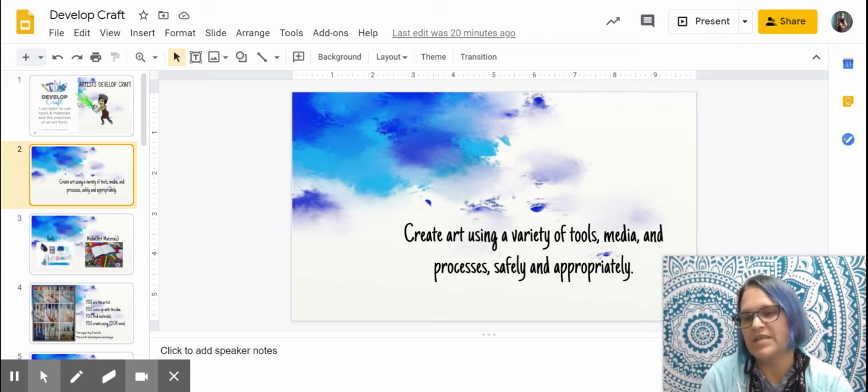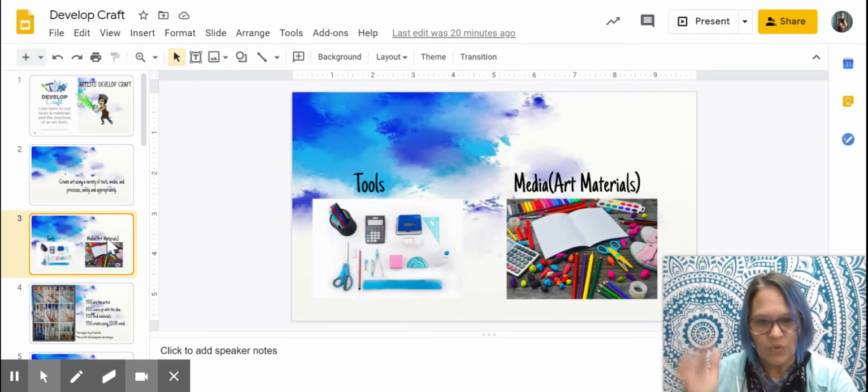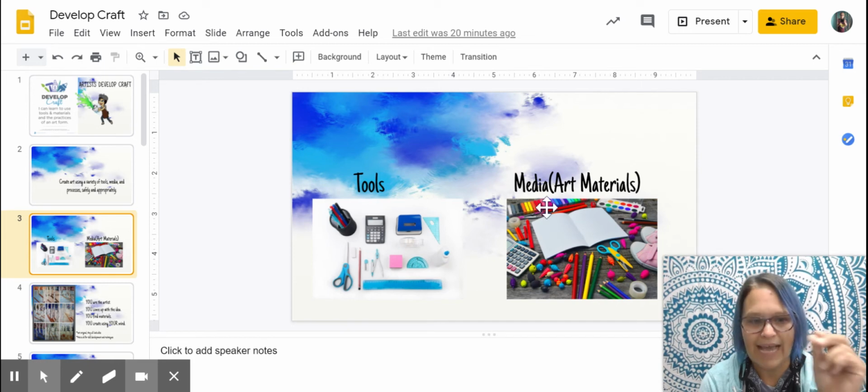So, I mentioned scissors. You need to think about safety and being appropriate. Like slinging green paint at the wall is not appropriate for your home or even the art room. So, that's kind of our focus: tools and media. Tools would be more like scissors, tape, the ruler, and then art materials would be your crayons, your markers, your colored pencils, the actual thing that makes marks on the paper.